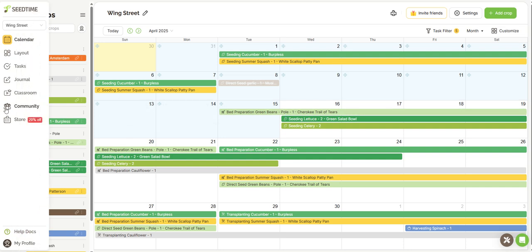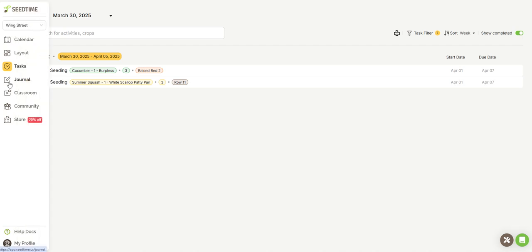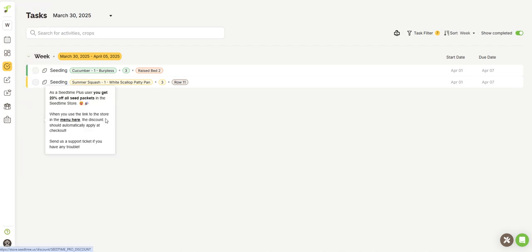So this is how easy your tasks are written out here. You can put your journal in here, and it's really awesome.